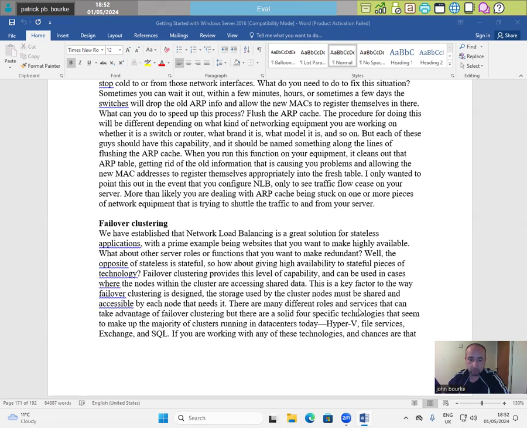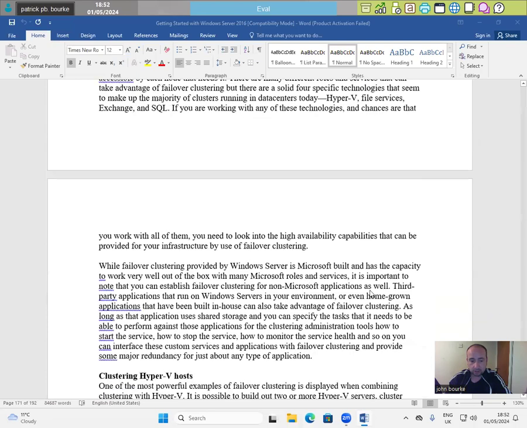There are many different roles and services that can take advantage of failover clustering, but there are a solid four specific technologies that seem to make up the majority of clusters running in data centers today: Hyper-V, file services, Exchange, and SQL. If you're working with any of these technologies, and the chances are you work with all of them, you need to look into the high availability capabilities that can be provided for your infrastructure by use of failover clustering.